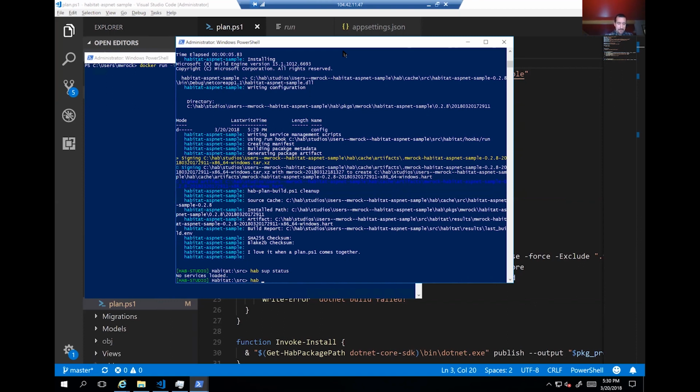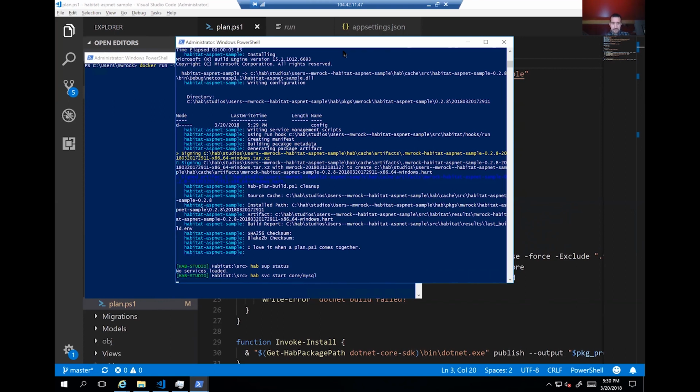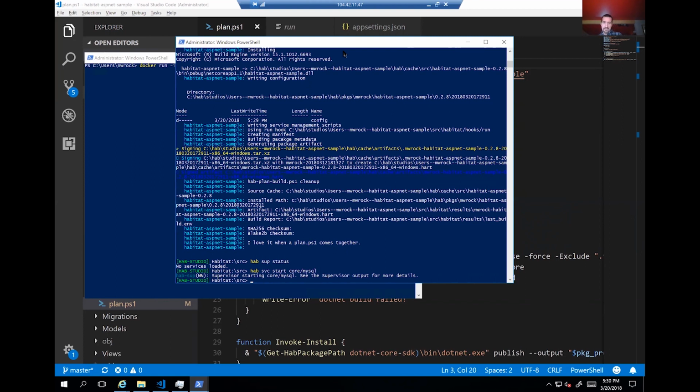I'm just going to say hab service start core/mysql. And that starts up MySQL. So now I'm good to start up my application. I'm going to say hab service start, my origin, which was mrock, slash my package name, which was habitat-aspnet-sample. And here I'm going to provide one more argument, a bind argument. This goes back to that binding we talked about.